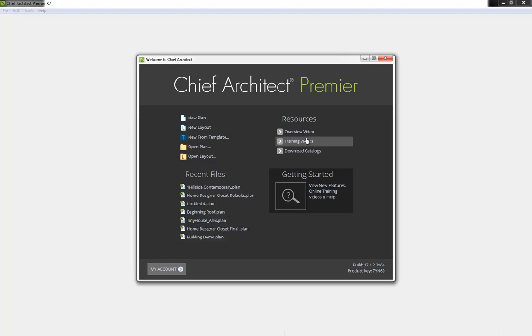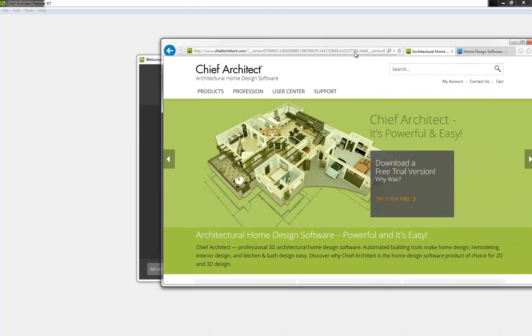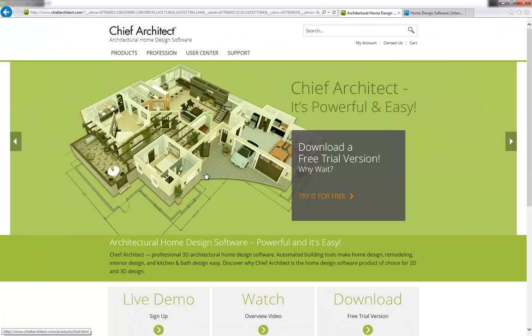So the next thing we're going to do is take a look at how we can manage our license through our online account. So we're going to navigate over to the Chief Architect website. And bear in mind that we can log in and manage our license online by going to either chiefarchitect.com or homedesignersoftware.com.